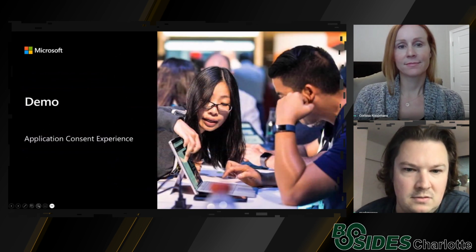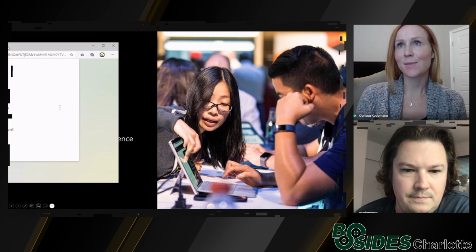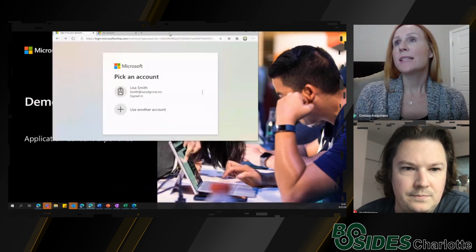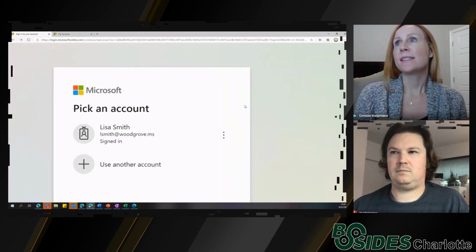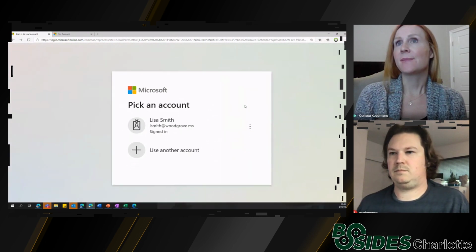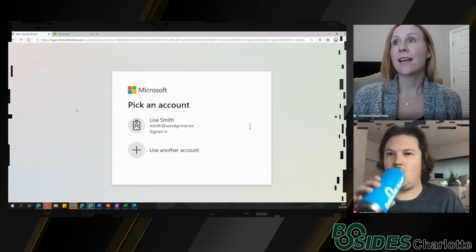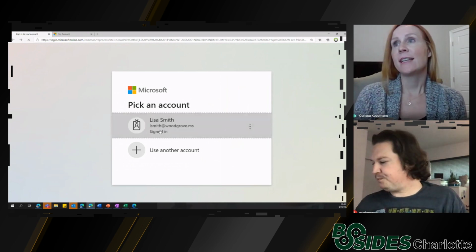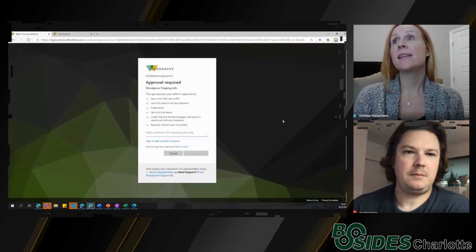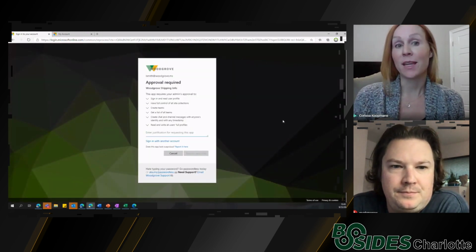And with that, I think Chris is going to do a demo here of the application consent experience. Yes. All right. So thanks, Mark. So I'm going to do a demo experience as if I am a user and an admin, so you can see what that permission experience is. And so first, I'm going to be signing in as Lisa Smith into the Woodgrove tenant. So I sign in, and it's accessing the Woodgrove shipping application.